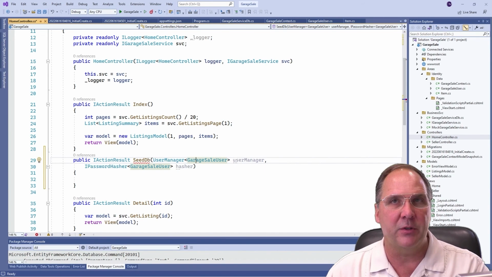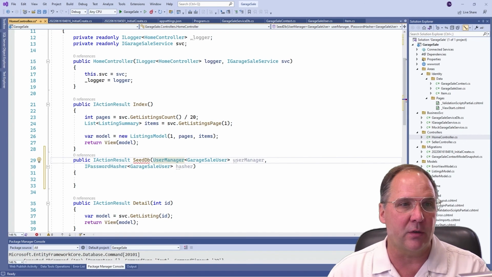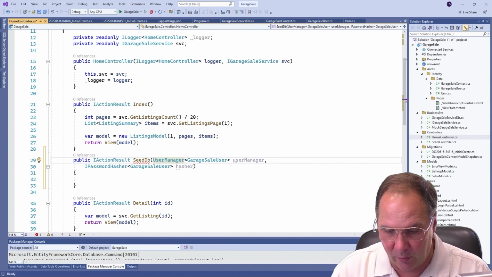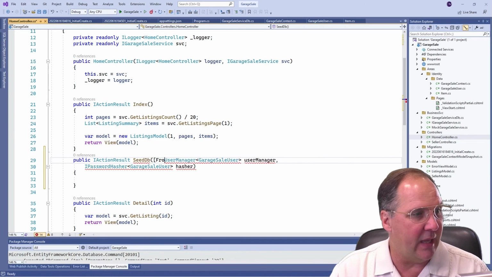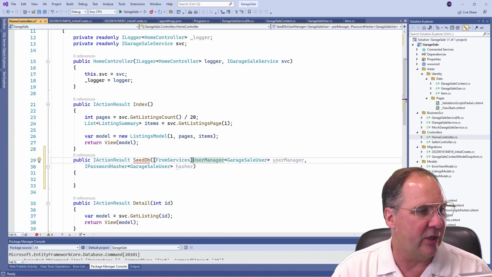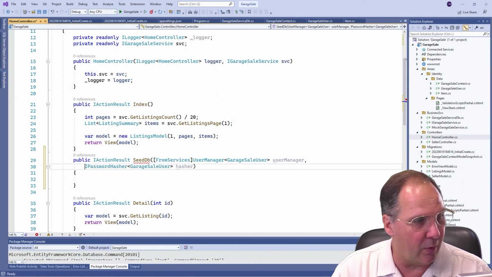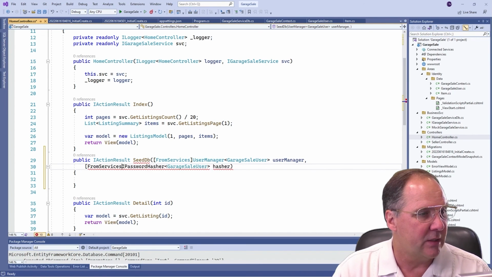Now, these parameters are not just automatically injected like they would be with a constructor. We need to tell the framework where this is coming from. The FromServices attribute tells the injection service where this comes from. Both parameters are going to come from services.